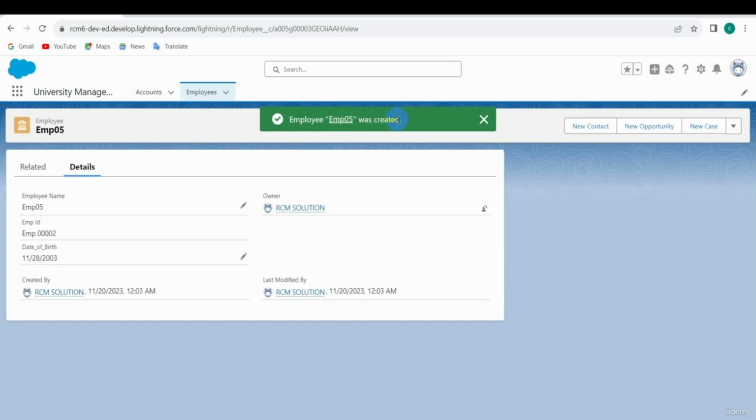So the employee table was created. So this is the table. It's created for the employee name, employee ID, and date of birth, and I selected 2003. So this is the output. So I have perfectly created the formula field.